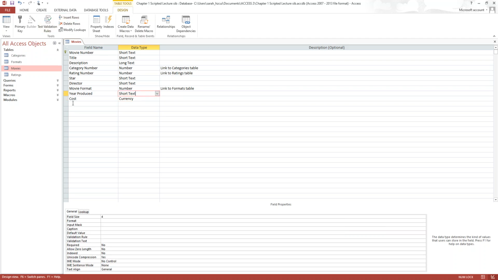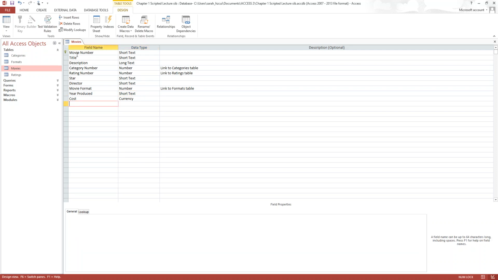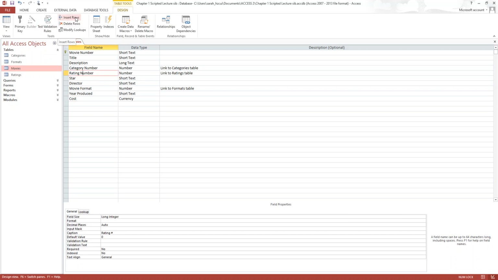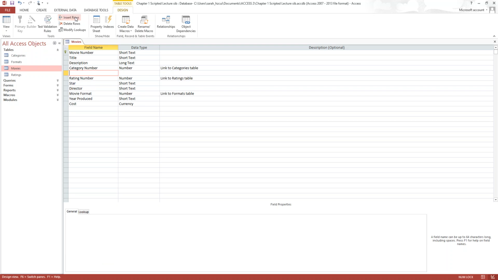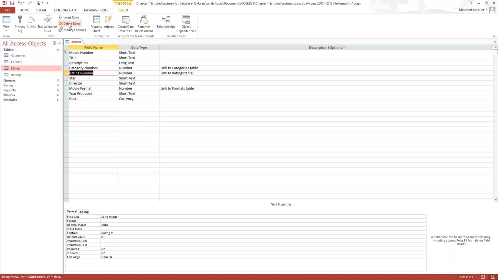Okay, moving on here. Each of these is a field, as I mentioned. If you want to insert a new row, to add a field, you can use your tools on your ribbon, which is your design ribbon, and say insert. It'll automatically insert a row above where your cursor was. If I want to delete this, I'll select it. This is your selector, the little gray box beside in the margin, and say delete.